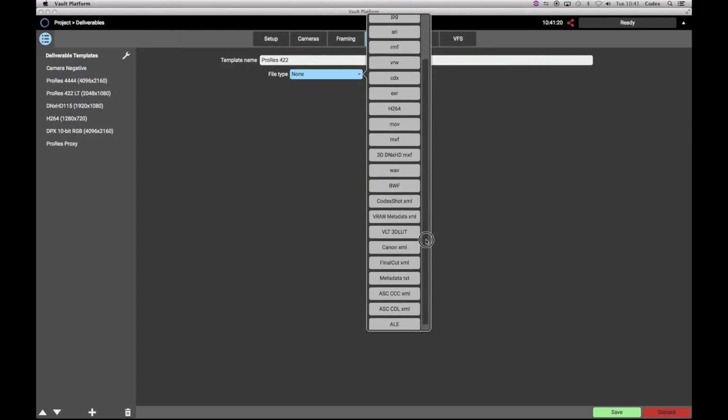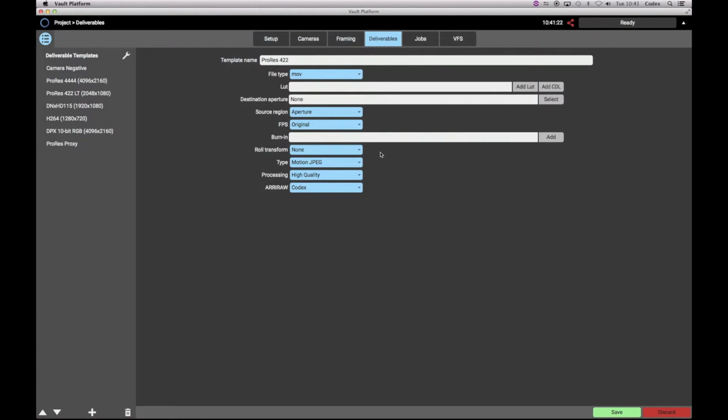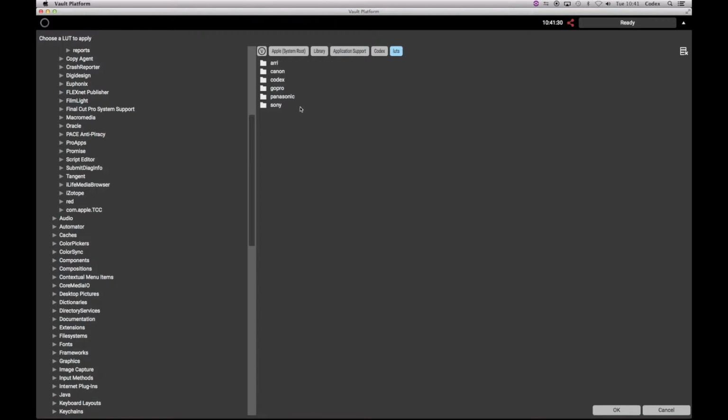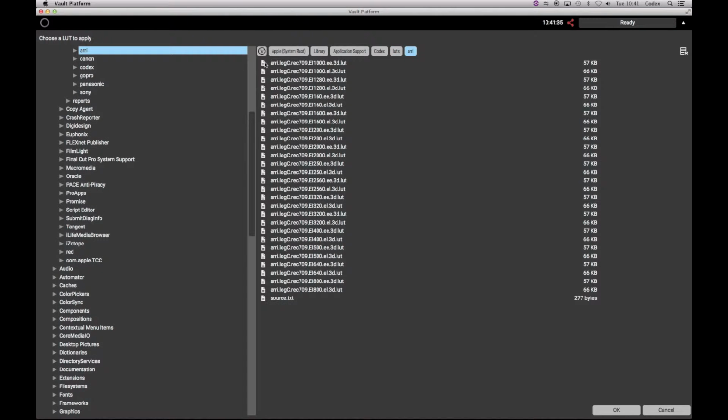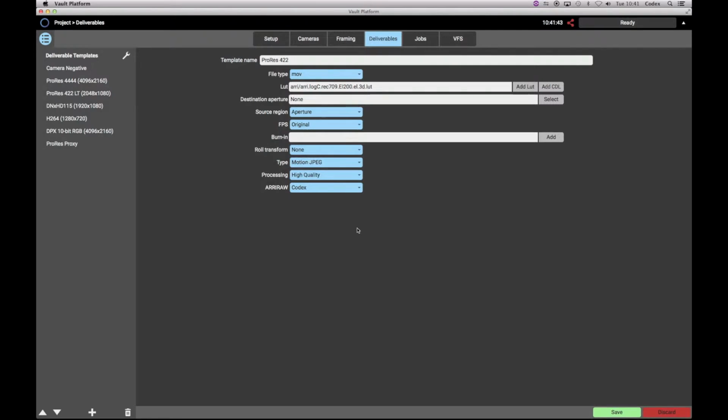So if we select MOV as the file type to create, we can choose a LUT to apply to this deliverable. So we can select Add LUT. We have folders containing LUTs for common camera formats. So for example, we can go into the ARRI folder and select a LUT which will take us from the LogC space to Rec 709. If the clip has CDL, we can also click Add CDL, and this will burn in the CDL look into the rendered file. The destination aperture sets the size of the deliverable.